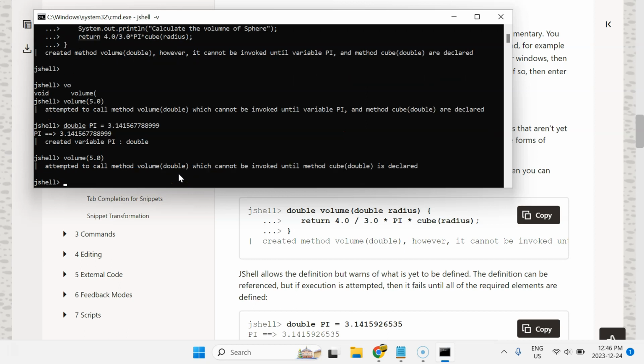I'm calling volume 5.0. What it says: attempted to call method volume which cannot be invoked until method cube is declared. Now if you remember, last time it said that we cannot invoke it until we have variable pi and method cube, but now we have defined the variable pi here, right? So now we have to go and create the function cube as well.